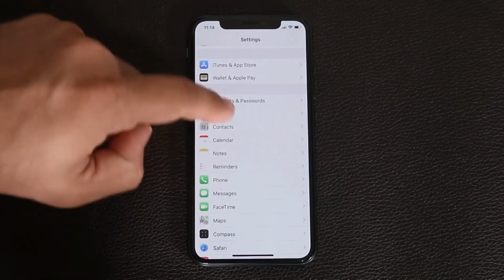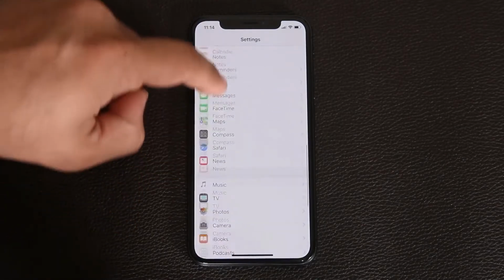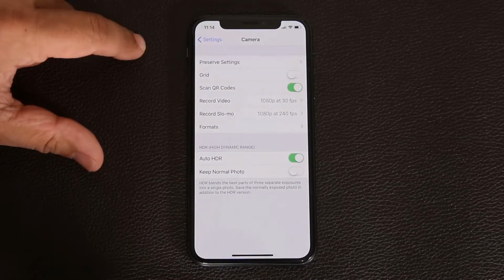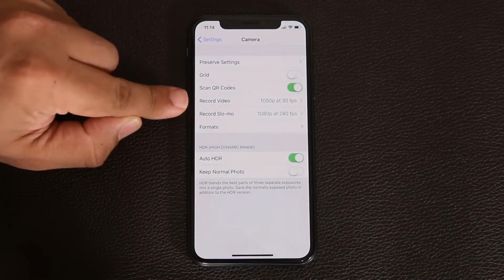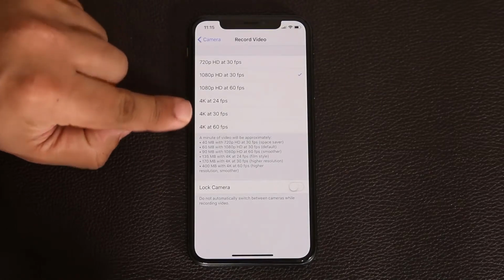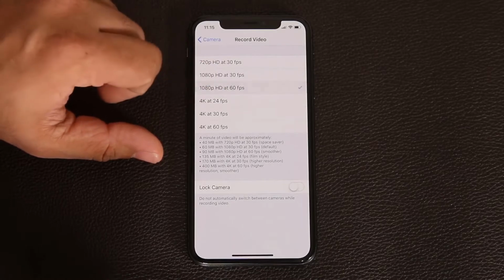You have to go to Settings. You would have to scroll down until you see Camera, which should be somewhere around here. Let's go a little bit more. There we go. So there's Camera. You go right inside, and from here it says Record Video. If you tap this, this is where you pick all the various options.